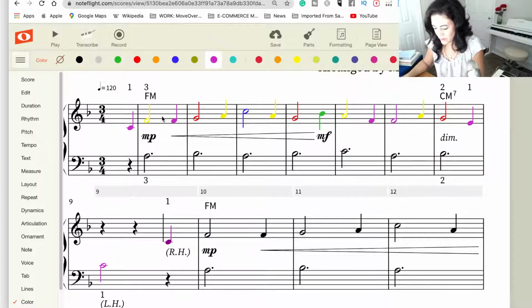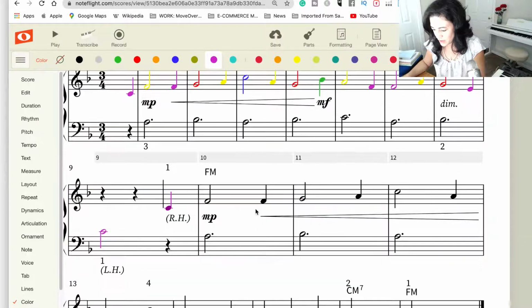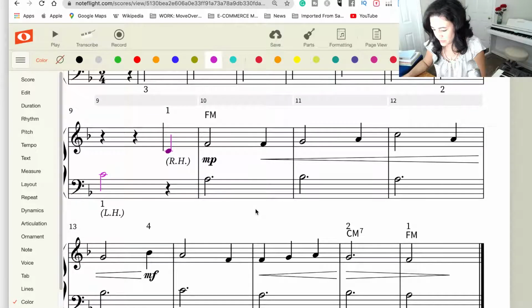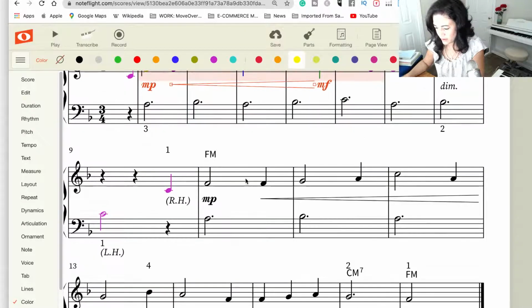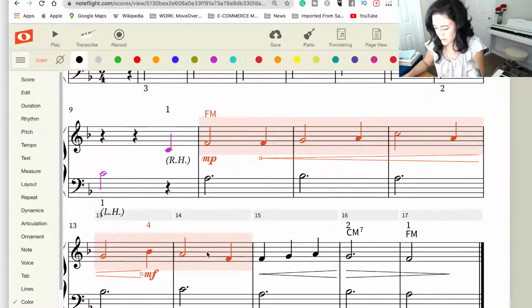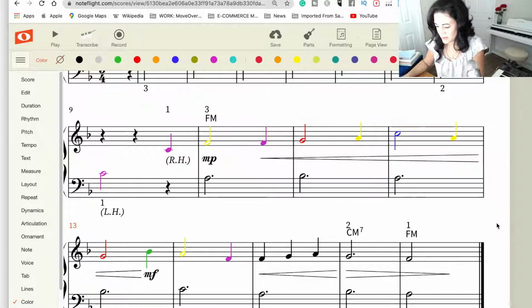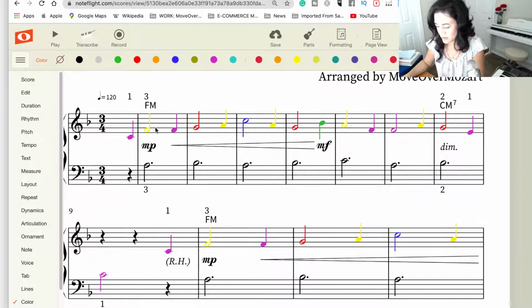Let's do a copy and paste. So everything's the same through measure. So we'll copy and paste so we don't have to keep doing the same thing over and over again. So you see how easy that was? All I did was copy and paste, Command C, Command V, so we don't have to go through and put all the colors in again.